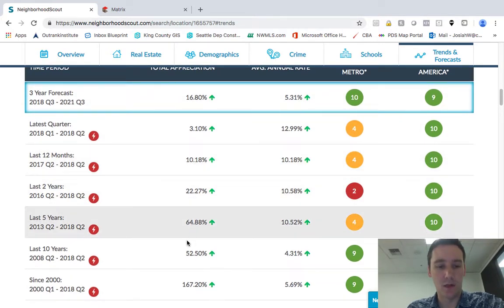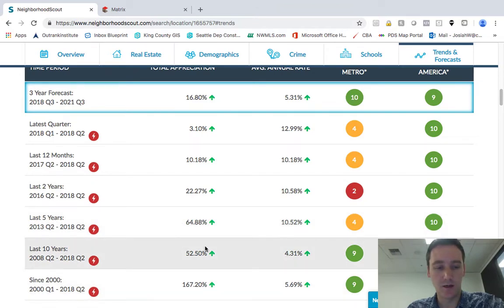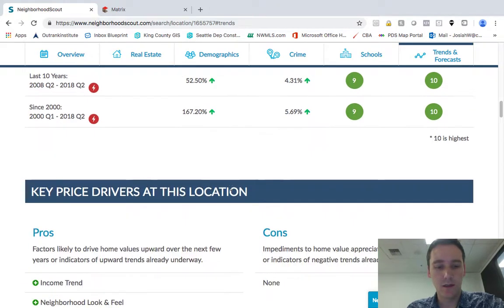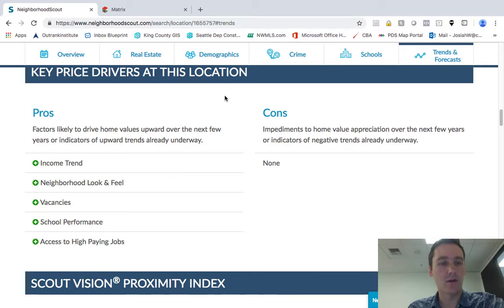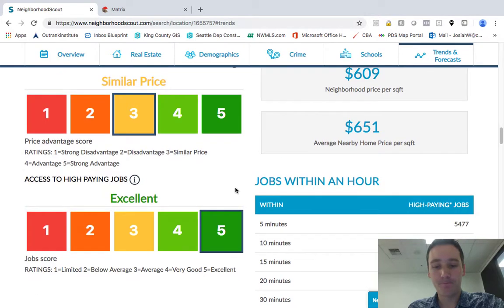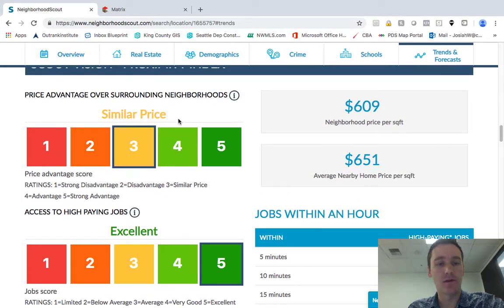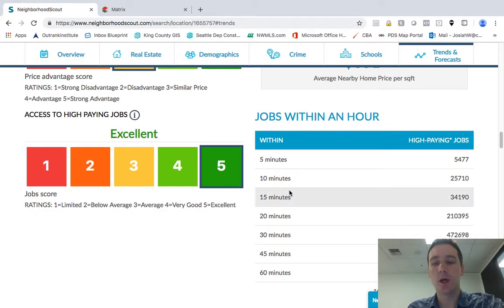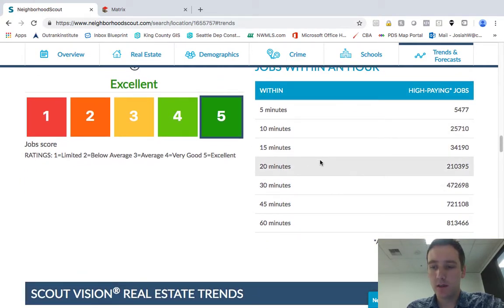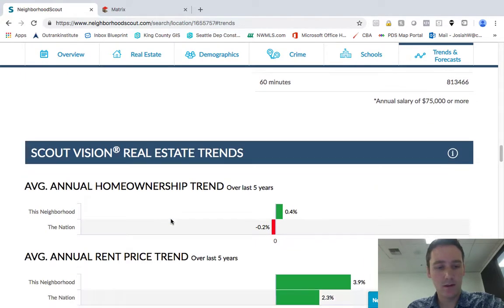Last 12 months, last 5 years, look at the appreciation here. Pretty crazy. Key price drivers at this location: income trend, neighborhood look and feel, vacancies, school performance, access to high-paying jobs, and then cons, none. You don't see that very often, so that's pretty crazy. So access to high-paying jobs is high, price advantage over surrounding neighborhoods, similar price, jobs within an hour. It's pretty cool how many jobs within these time frames.